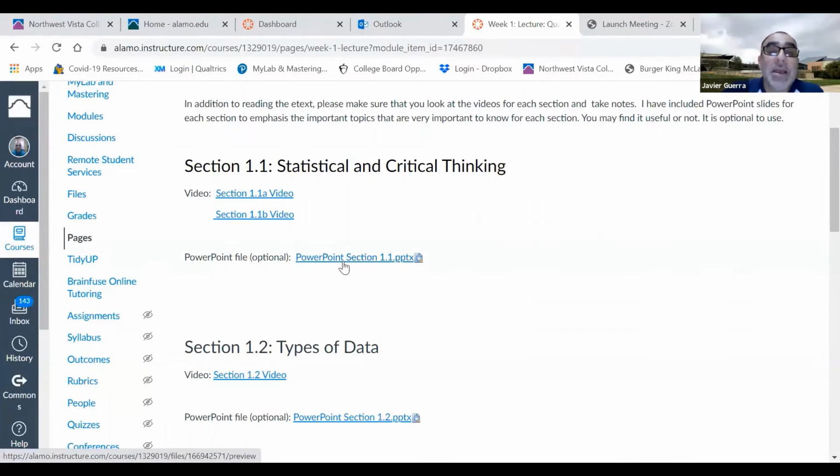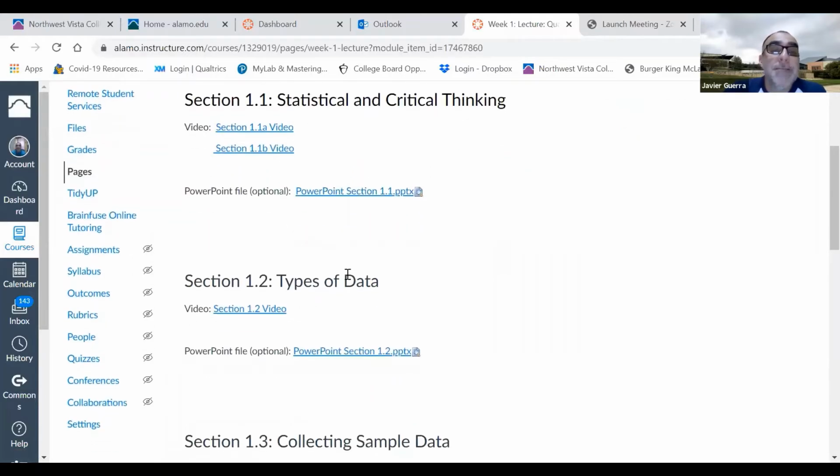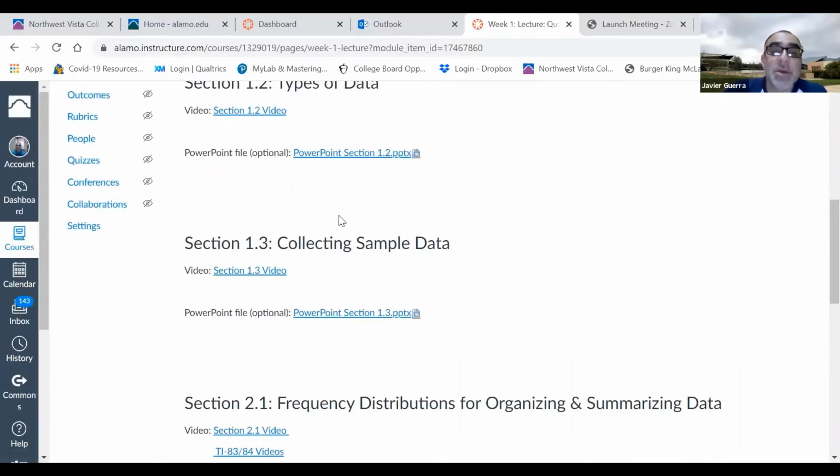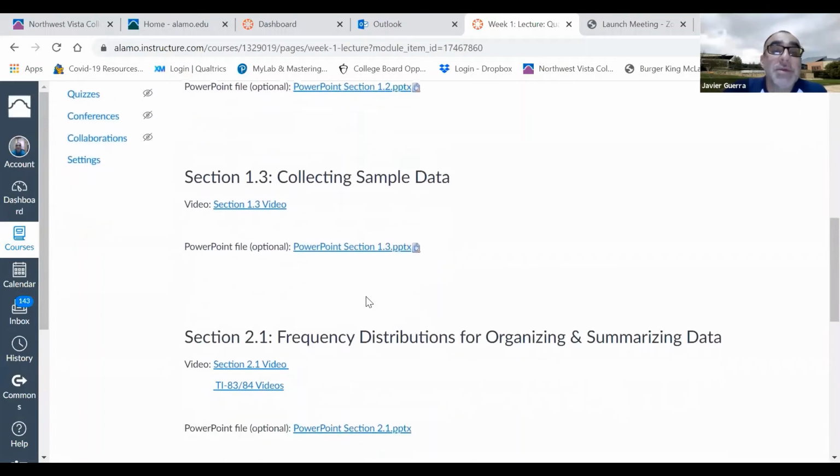Again, the PowerPoints I included in case you want to use them. I've heard a lot of students really benefit from having the PowerPoints because they summarize the material for each section. So they're there for you in case you want to look at them, and you can print them too if you want. I just organized them by section. So make sure that you look at the videos.